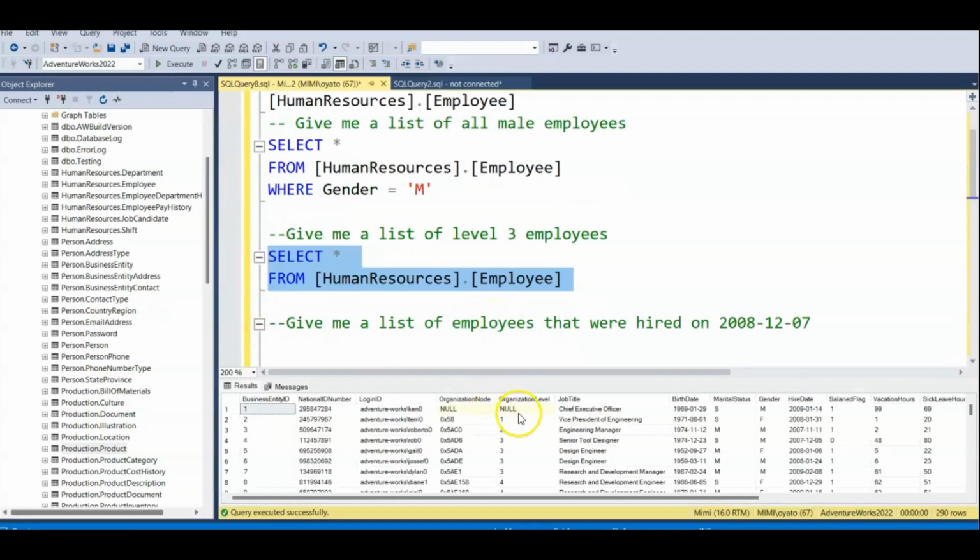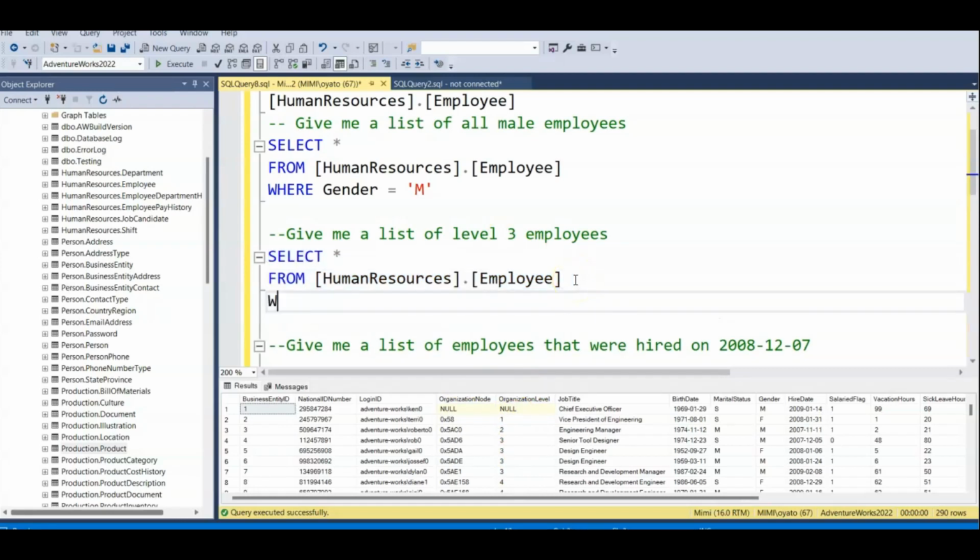So we can see here that we have organizational level. So they're looking for just number 3. So we'll say where, what? You need to give it the column name. So organizational level equals 3. Now we don't need a quote.